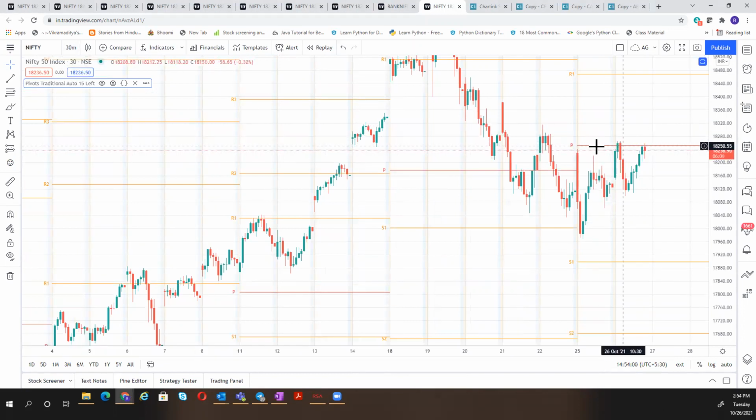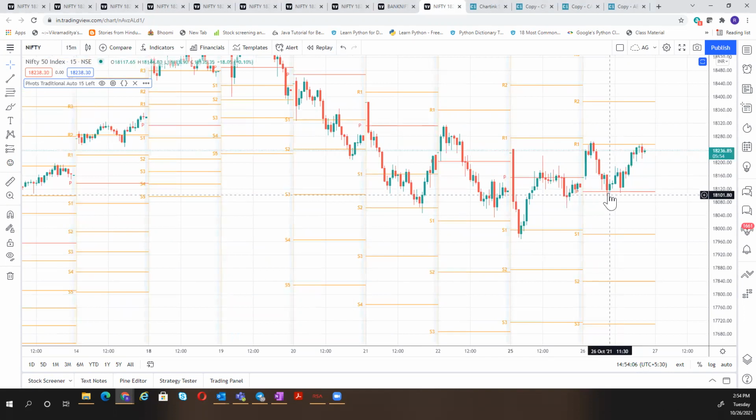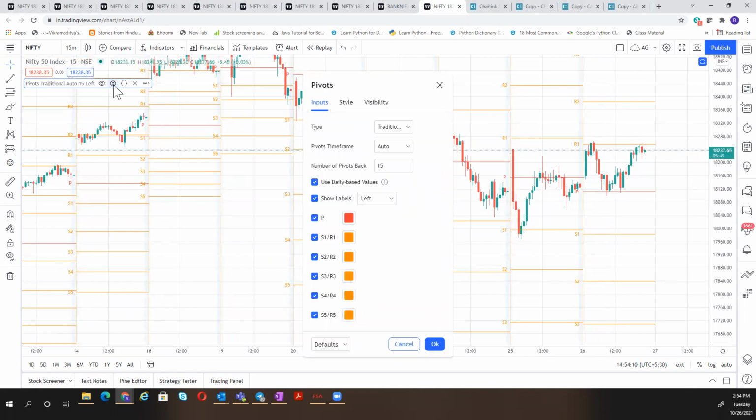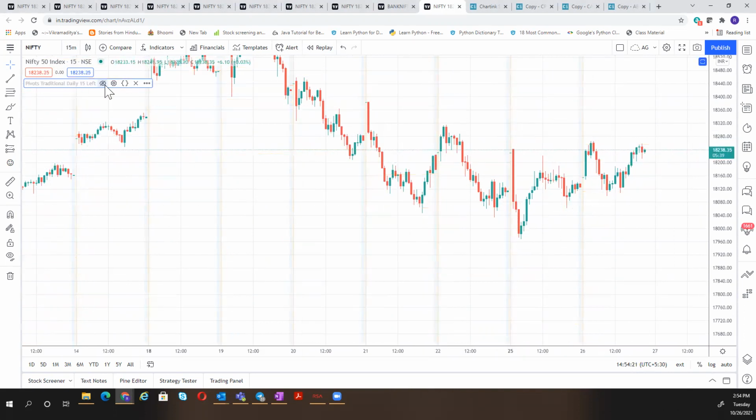Do you see on 30 minutes, price is at central pivot. On 15 minutes, price is above the central pivot. So what is the right way for our day trading on 5 minutes basis? It should be set to daily and click OK. You will have these pivots. Okay. Now I'm going to hide this.